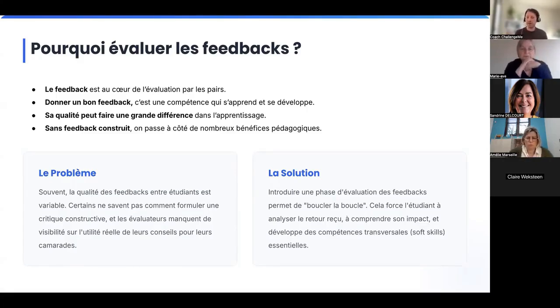And so feedback evaluation will make all this possible, because we know that giving good feedback can really make a big difference. In fact, generally, people who have received good feedback are able to improve their work and so on. So it's quite important. And so the problem, as I was saying, is that often the quality of feedback between students is quite variable. Some people are comfortable with it, others much less so.